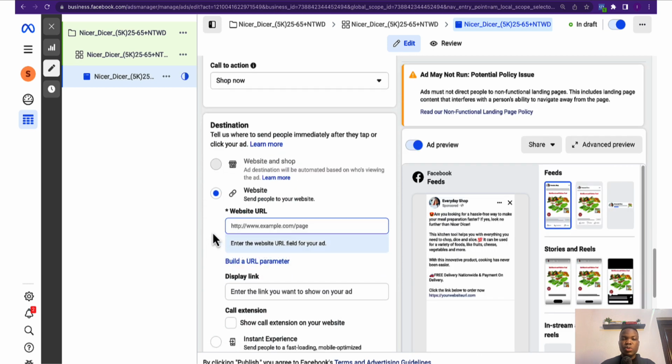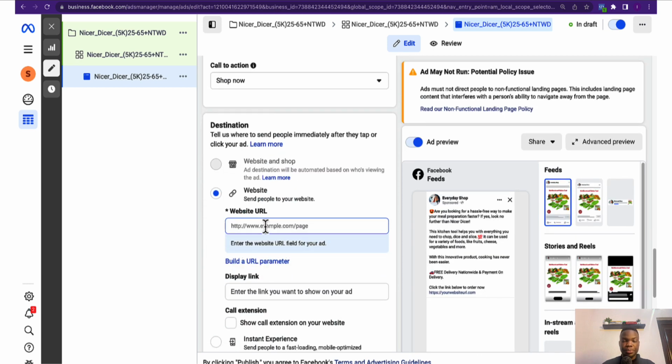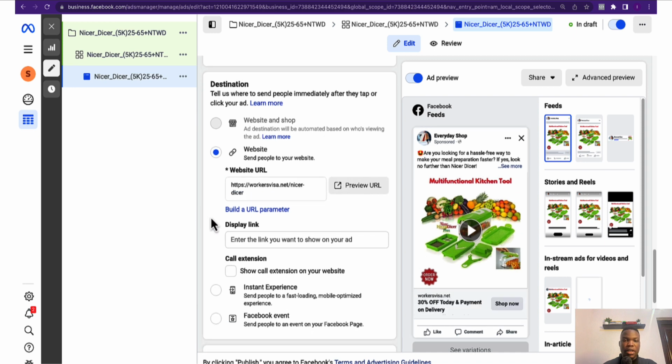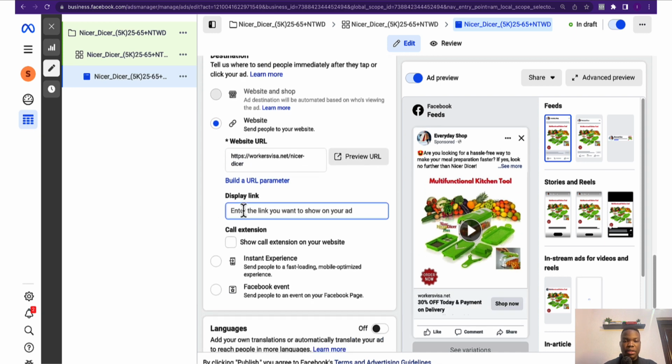The next thing we want to do is to enter the website's URL. So you want to enter the sales page URL, the web page where people are actually going to place an order for your product. So I'm going to be pasting the address of the sales page. Paste it here. And then you can also have it pasted here if you want. So it's going to show somewhere around there. And if you click on the shop now button, it's also going to redirect you to this link.